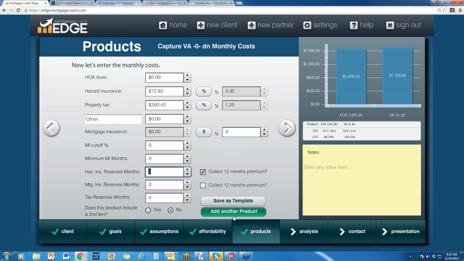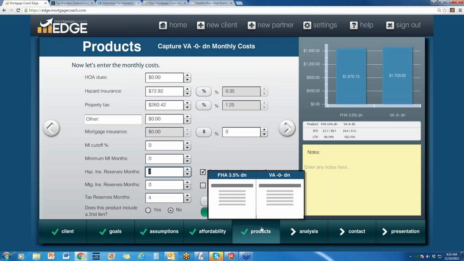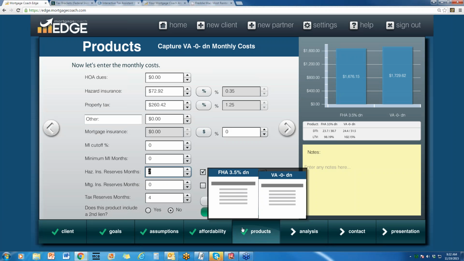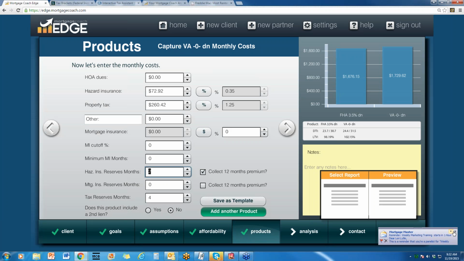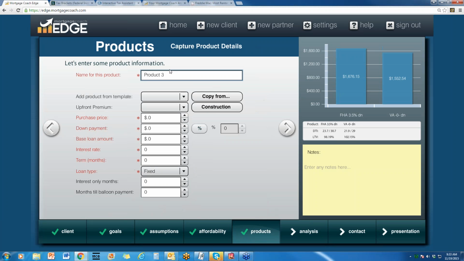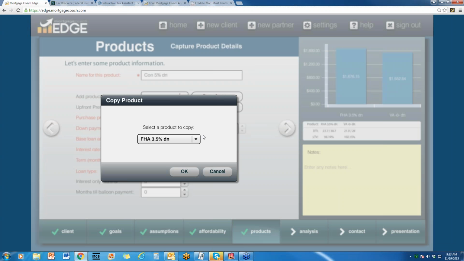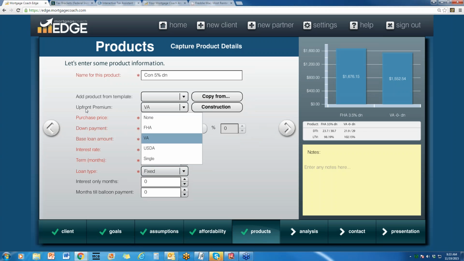So now let's create our conventional product. You can see how I hover my mouse over product, and you can see my 2 jump outs of my 2 products. So let's add our third product of a conventional, conventional, 5% down. I'm going to use my copy from button and use the VA product. Press OK. Go into my upfront premium and select none. Change my interest rate. Let's change our down payment to reflect 5.